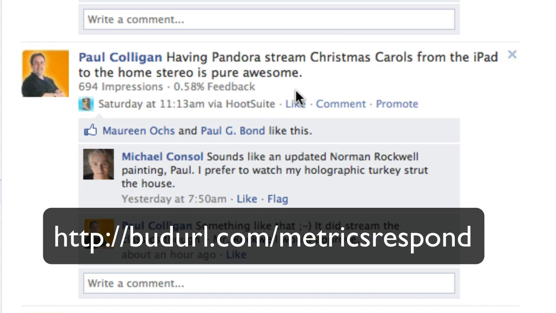So this is pretty cool. It used to be closed up to just the big guys. Now anybody can get access to it, and I definitely recommend that you do just that.